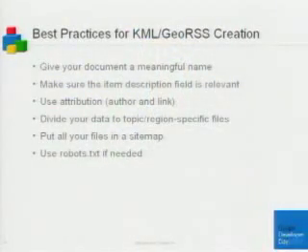So that's the reasons. And I hope I convince you that that's a good thing to do. Just bear in mind a couple of best practices on how to create your KML and GeoRSS files. So we saw the doc name. Give your doc name a meaningful name. Make sure the item description is relevant, as I've said. Use the attribution that we're now offering.